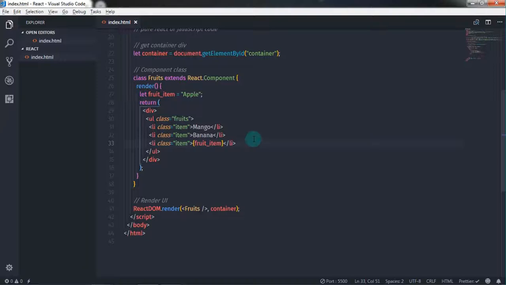So using the curly braces, you can add dynamic data into JSX code. You can get the data from the user or from the server and print on the UI. It is very simple to print data using the JSX, isn't it? I hope you understand how to create a component using JSX.